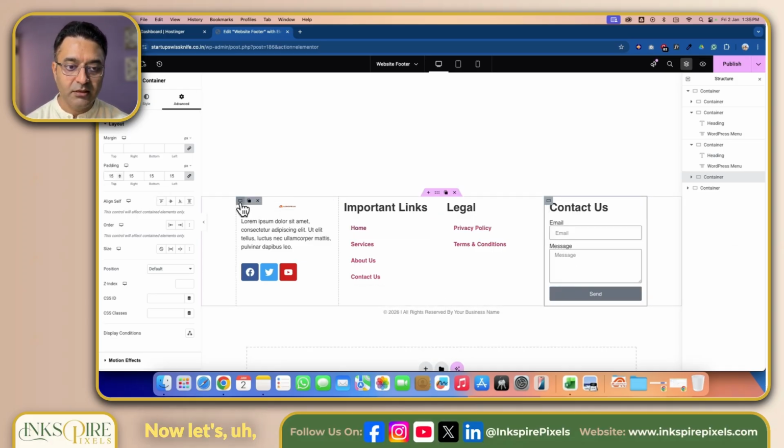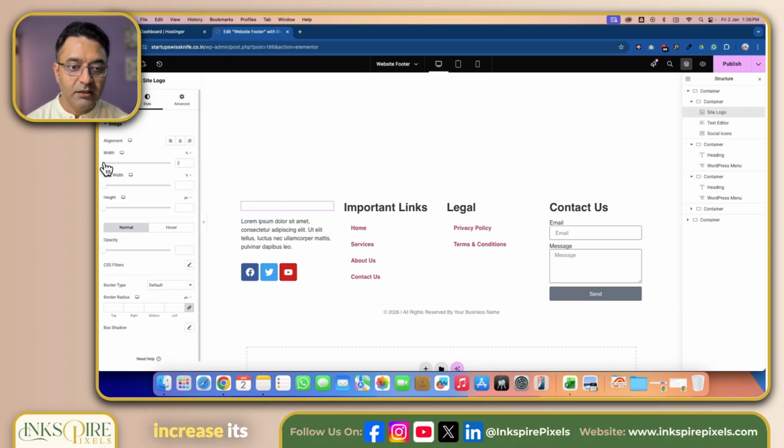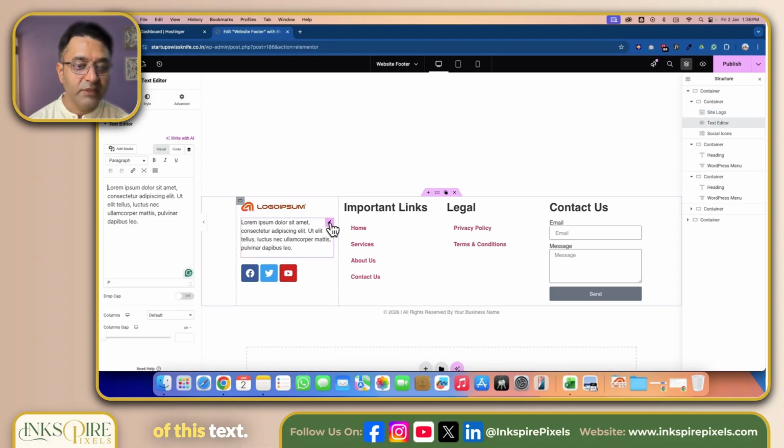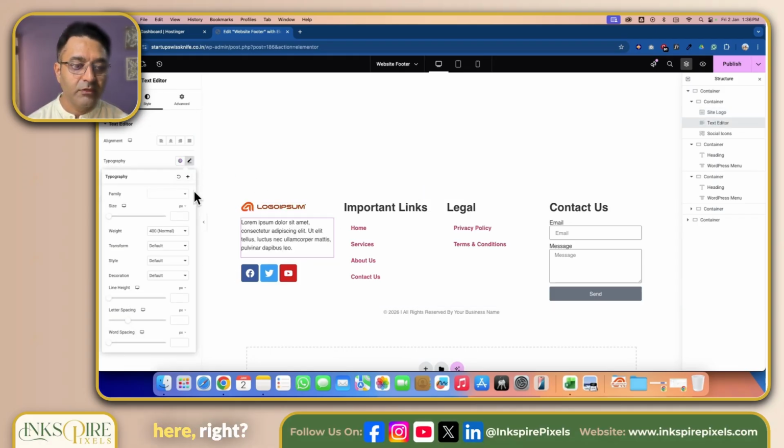Now let's style each of these columns separately. So this is our logo. Let's increase its size a little bit so that it is visible, right? Let's make it 70 pixel and let's make it left aligned, right? So now the logo looks proper, it is visible also. Let's reduce the size of this text that is here. We can do that from here, right? Let's make it 14 pixel like this.